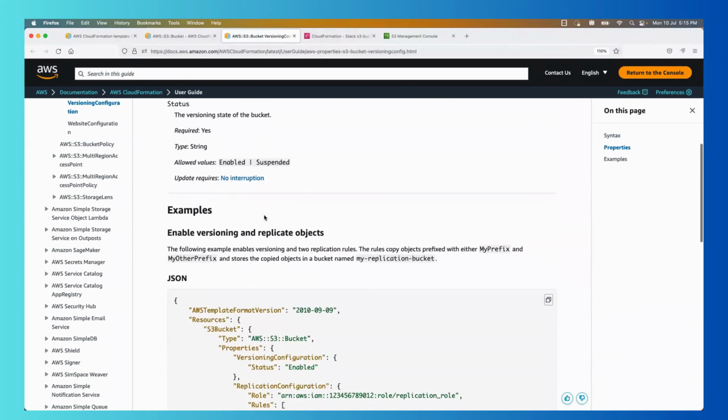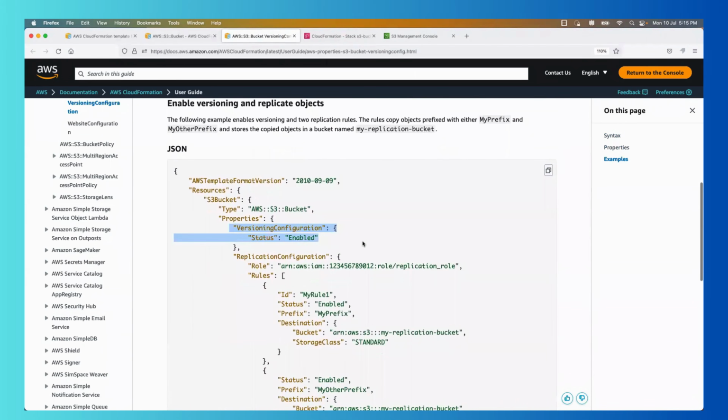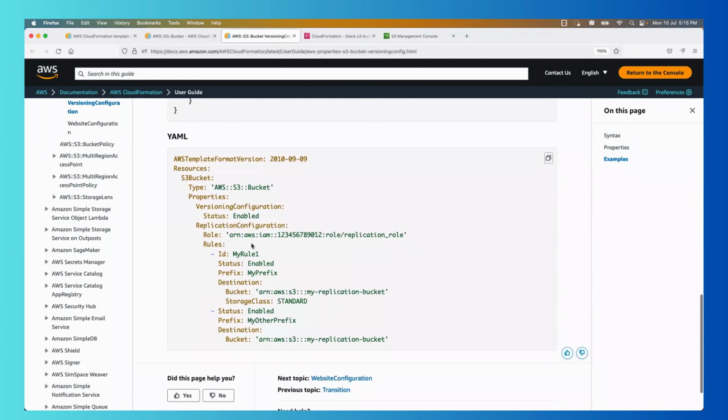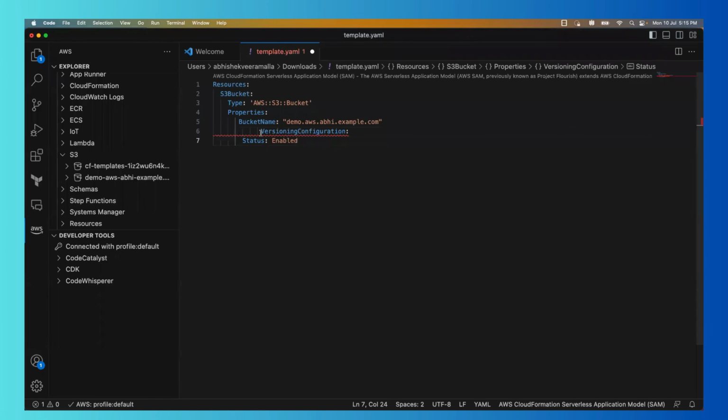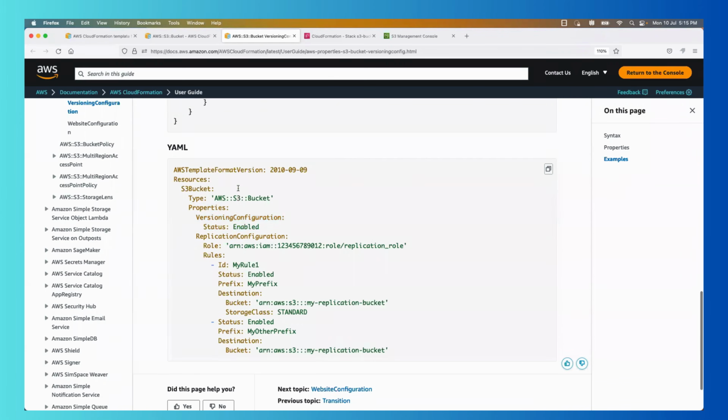So what is the example here? In the example, it is provided how to enable the versioning configuration. In my case, I want to enable it in the YAML format. So I'll just copy this one and paste it. How simple is it, right? I'm just going to the documentation and copy pasting it. Is it in the correct indentation? Perfect. Inside the properties, I have this thing, and inside that I have the status Enabled.